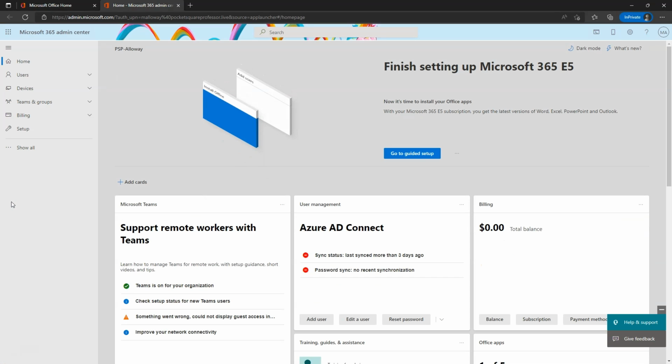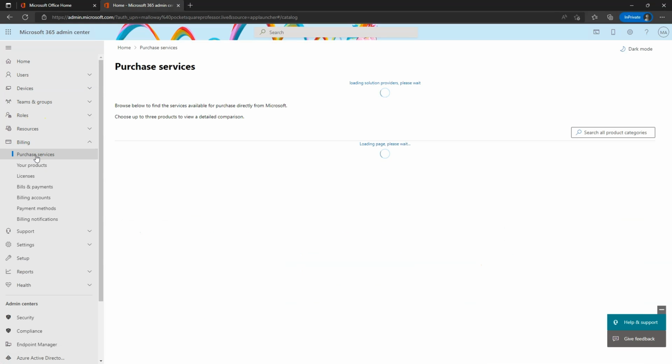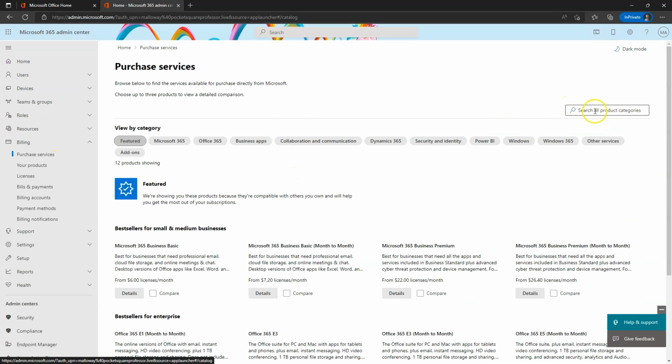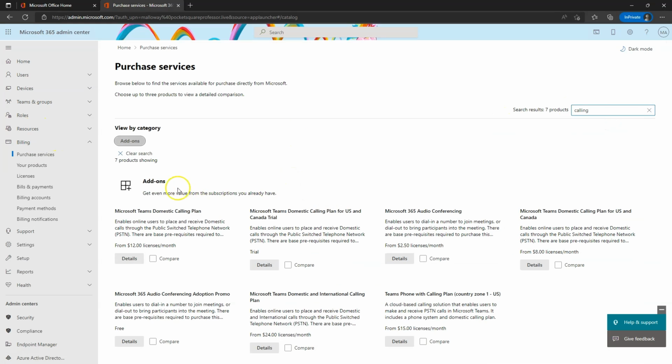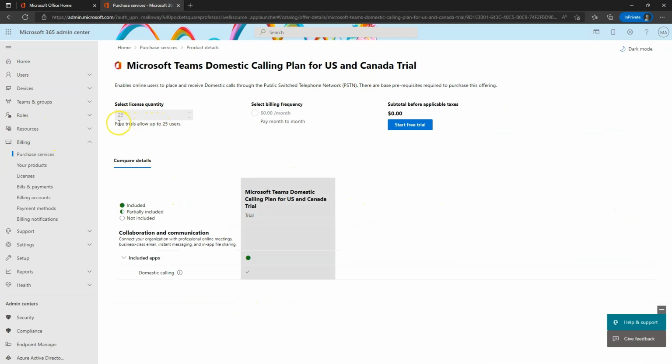The good part here is we get to sign up for a trial. So if we go to Show All, go to Billing, Purchase Services, and when this fully loads up, we are going to type in calling. We will see we have a domestic calling plan and audio conferencing. We'll get to that in time. We do get audio conferencing with our E5 licenses, but what we're going to be doing here is this trial, the Microsoft Teams domestic calling plan for US and Canada trial. We're going to hit details on it, and we get 25 licenses for a month, and obviously it's $0.